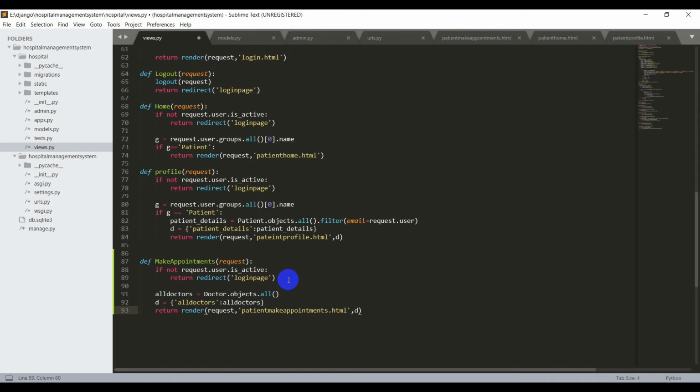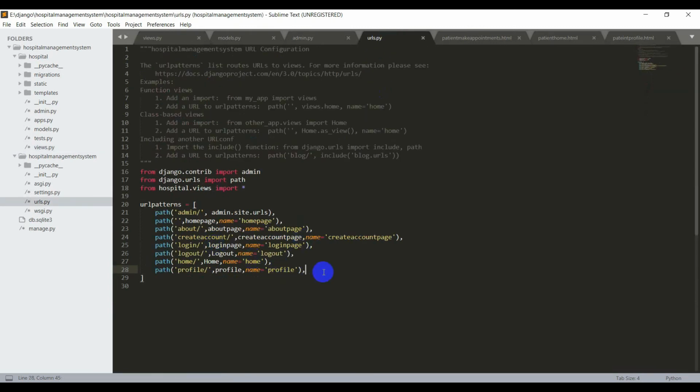Save this file, and now we need to create a URL for this page. So go to the urls.py file and add the new path. That is path of make_appointments/ comma make_appointments comma name is equal to make_appointments. And now we should get the list of doctors in the appointments page.